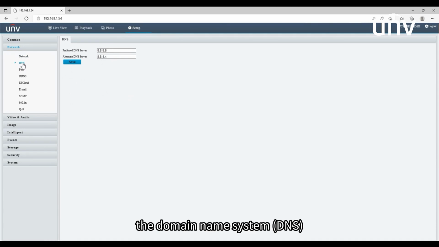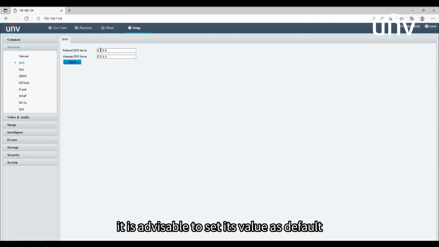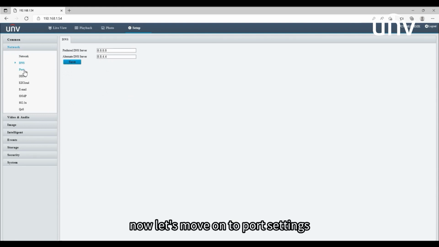The domain name system is for turning domain names into IP addresses. It is advisable to set its value as default. Now let's move on to port settings.